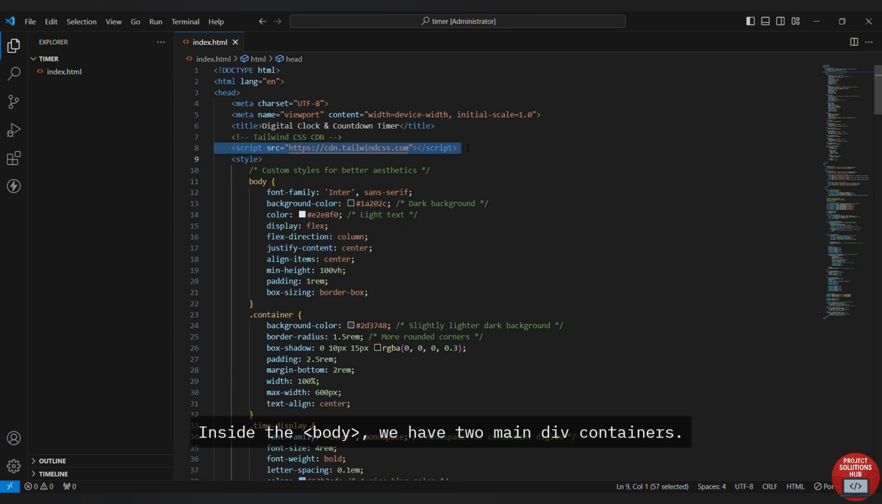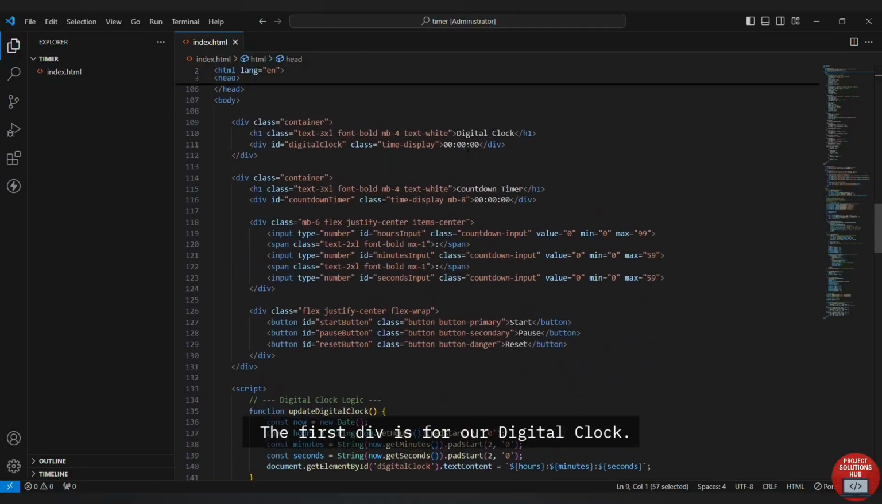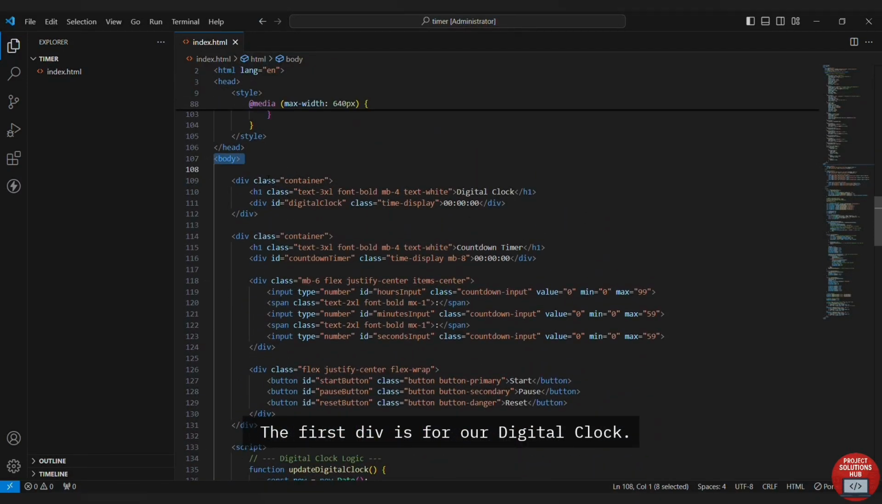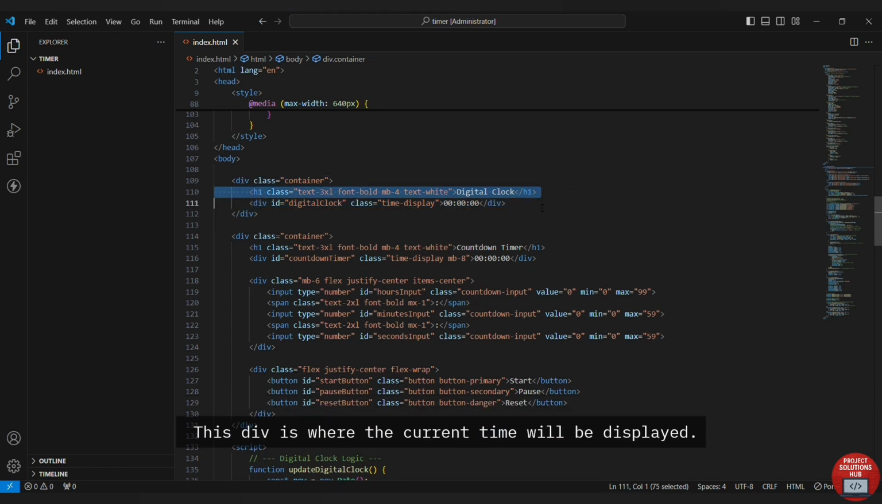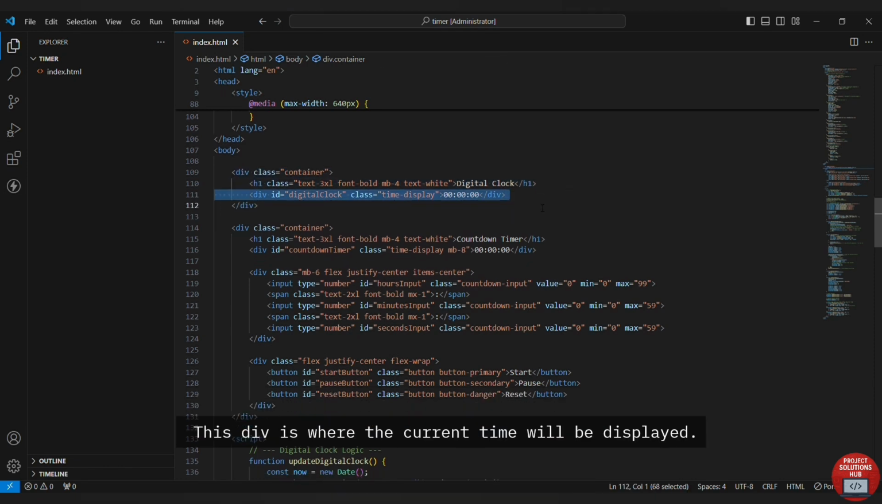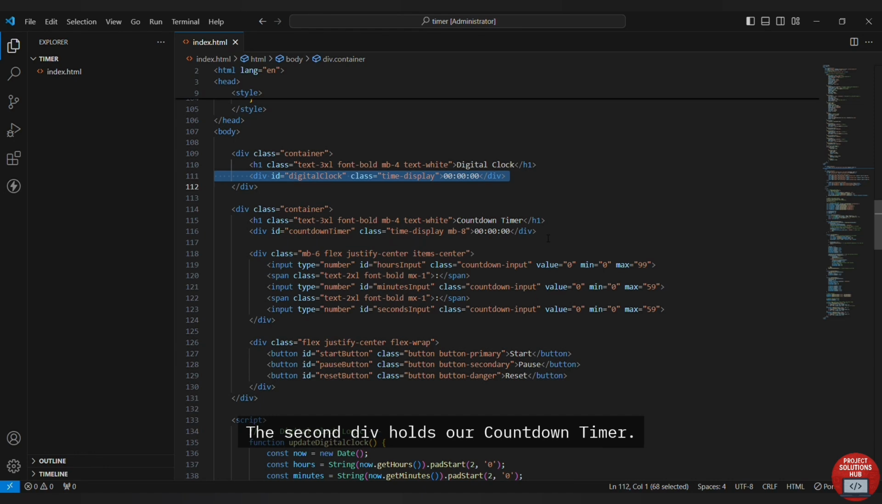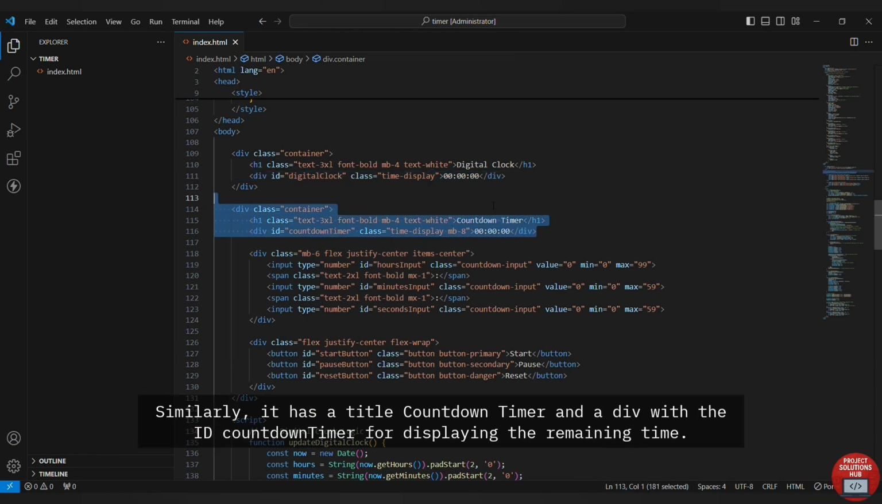Inside the body, we have two main div containers. The first div is for our digital clock. It has an H1 tag for the title, Digital Clock, and a div with the ID digital-clock. This div is where the current time will be displayed. The second div holds our countdown timer. Similarly, it has a title, Countdown Timer, and a div with the ID countdown-timer for displaying the remaining time.